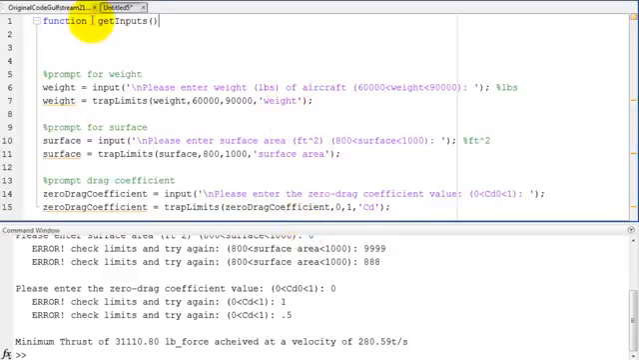As far as returning values, which variables have a value? Well, weight has a value, it's been assigned. Surface and zero drag coefficient. That's actually the inputs that I want to go back to my main code. So as return values, I do have 3.